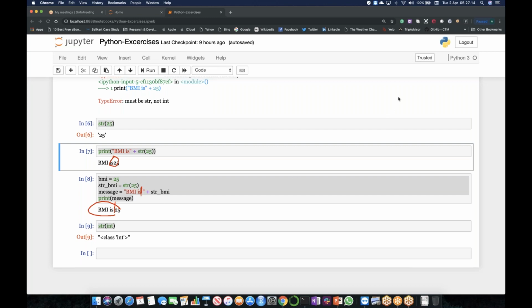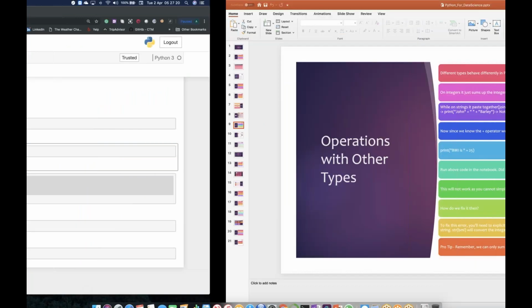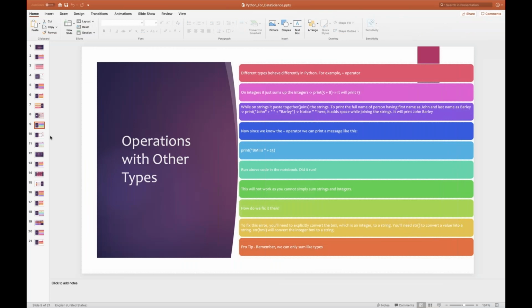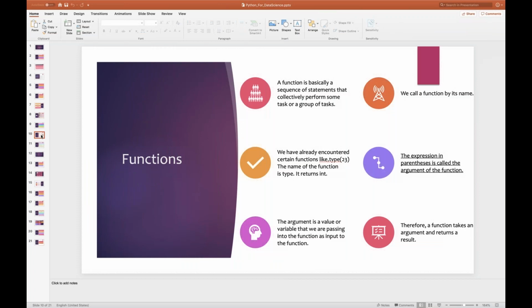Are you okay with this slide? Perfect. Now let me move on. Are you okay? Can I move on? Superb. Now we are talking about functions. What is a function?